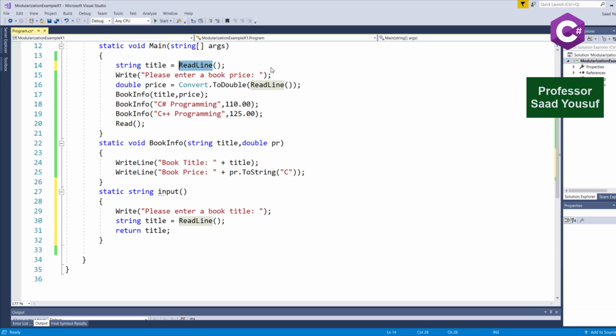Now, how will this work? This is how it will work. When the executor during runtime will hit this line, input method call will be generated to line 27, which will ask user to enter a book title. The book title will be accepted from user and will then be returned back to line number 14. So as you can see, the logic in my main is not as complicated as it was before. Rather, I have designated the job someplace else.